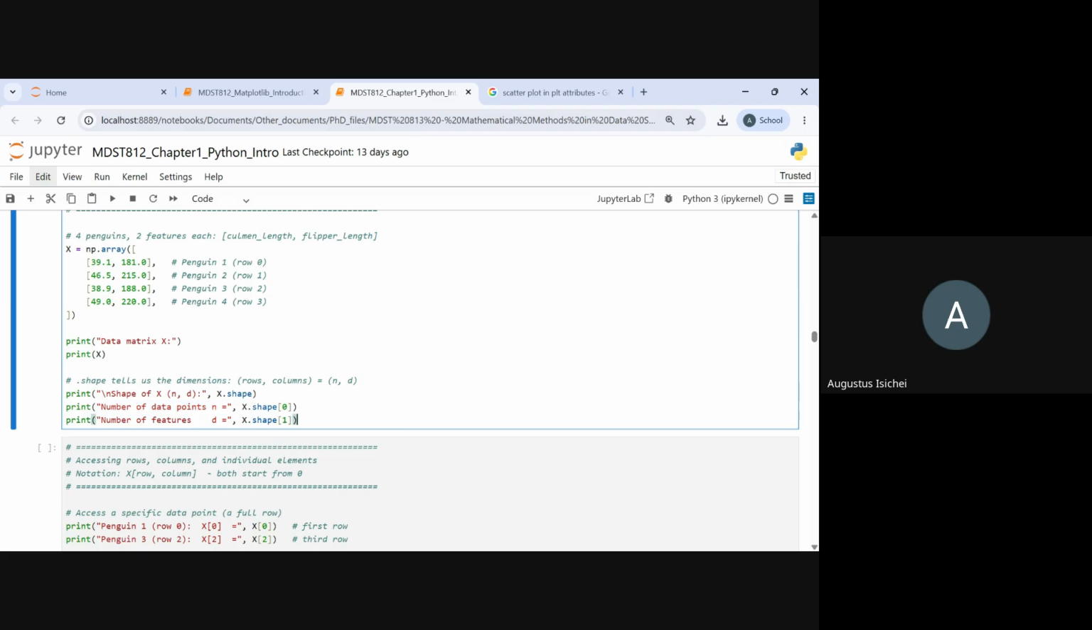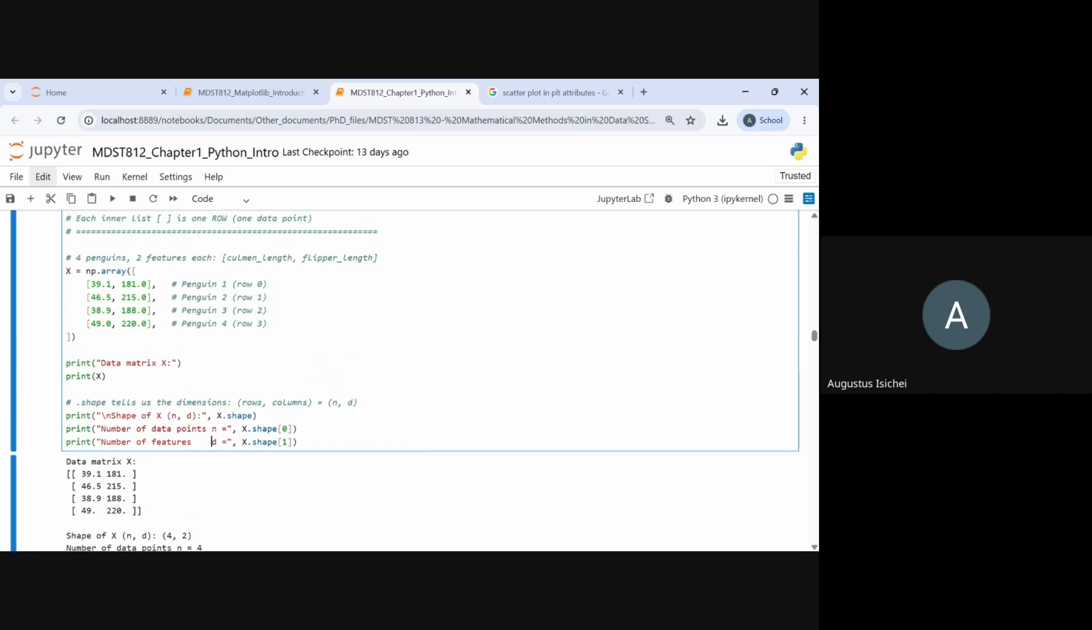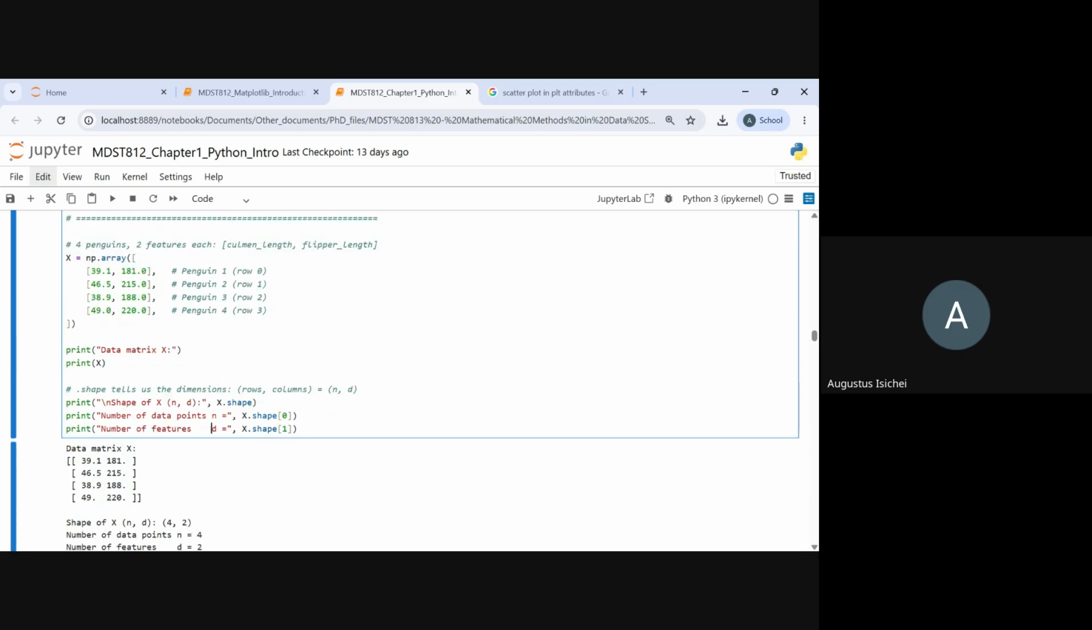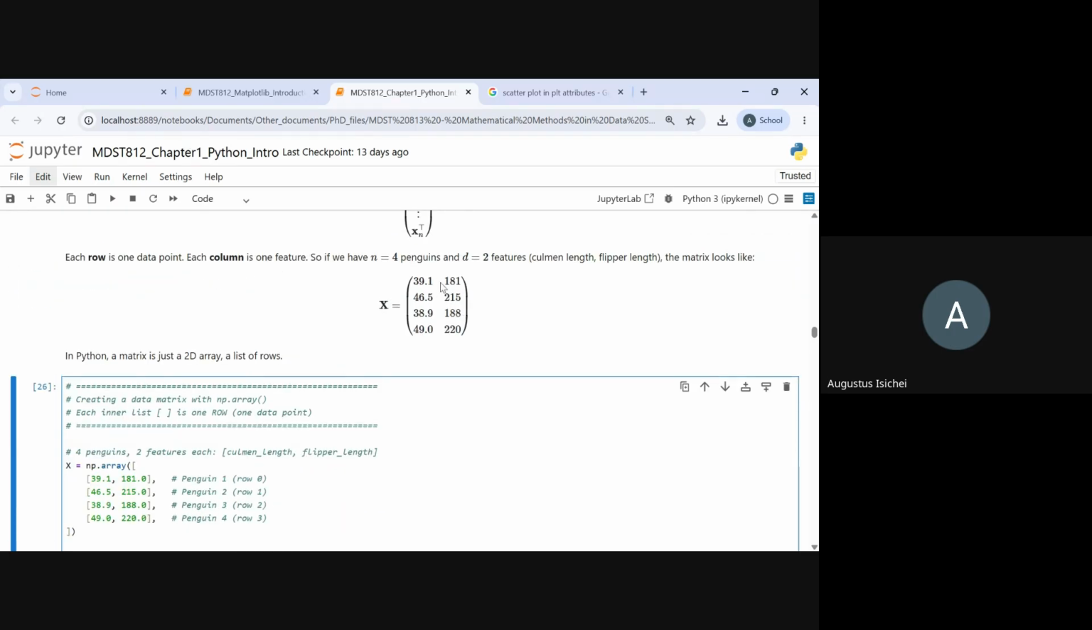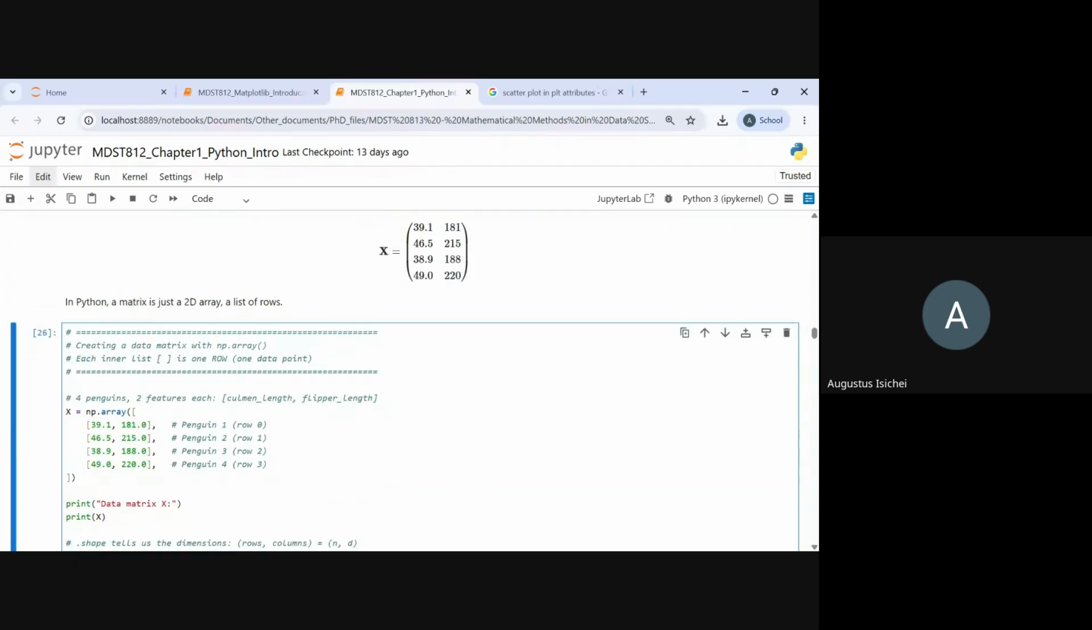When I execute this cell, you see everything that we've already written in the code. This is data matrix X with the following rows, then it is of shape 4, 2. The number of data points n equals 4. The number of features d equals 2. Exactly what you wrote in this place. So this is just to say that whenever you are given a measurement of any number of rows and columns, you can easily express it as a vector space as given here.